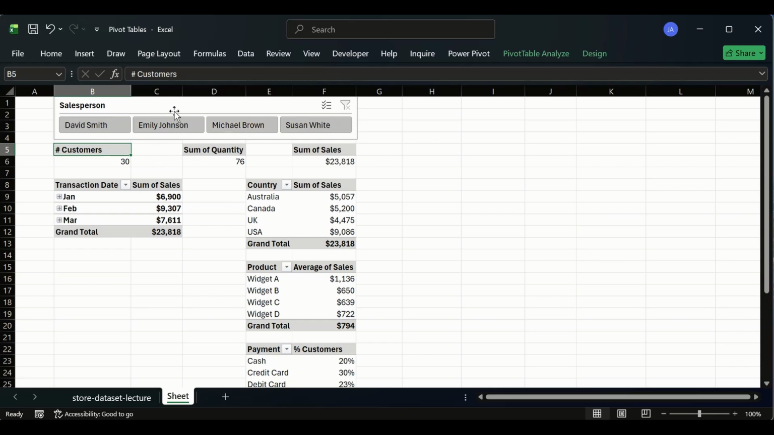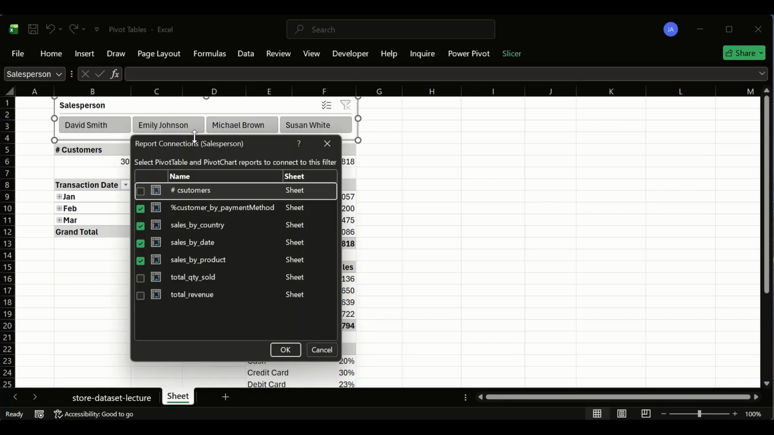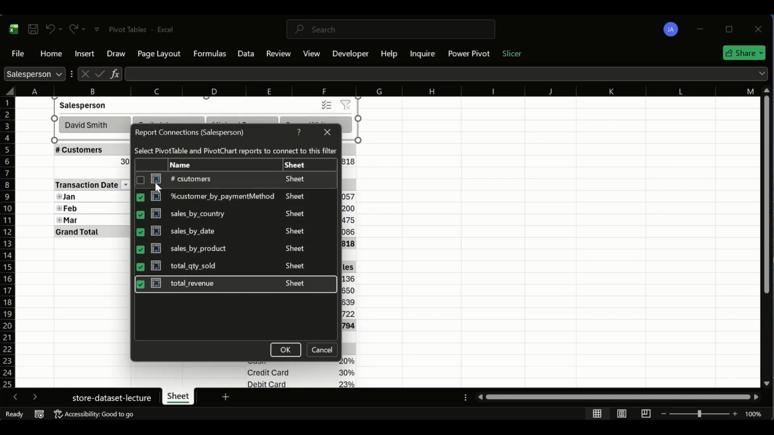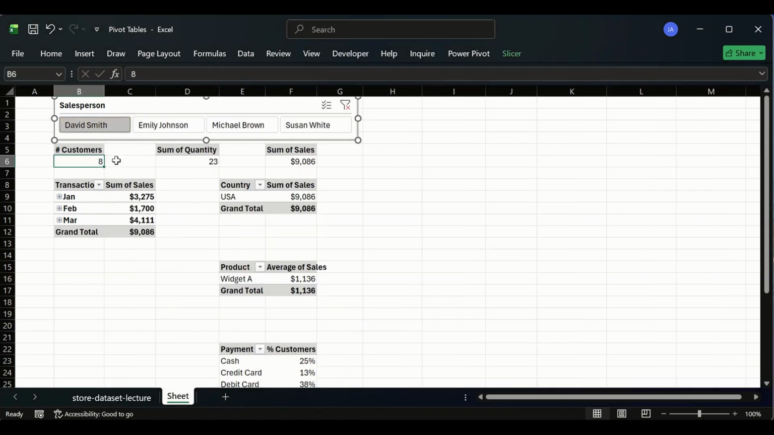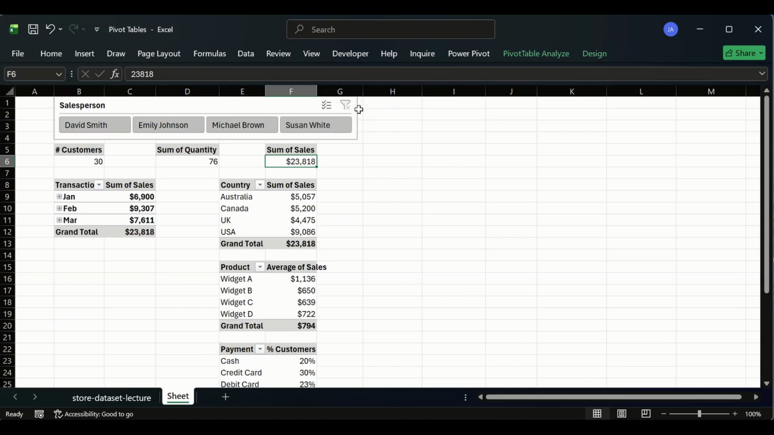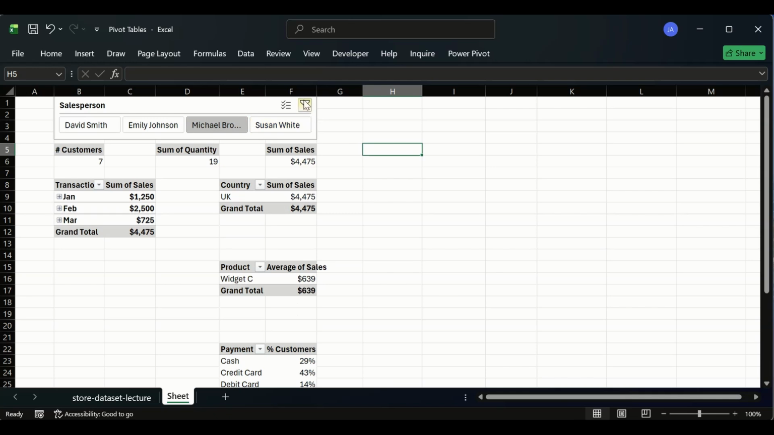So let's right click on this filter, Report Connections, and now we see the new pivot tables we added. We check them because we want to control them. So if I click this, this one had 8 customers, 23 in quantity, and this is what he has, right? Makes sense. You see? If I clear, it comes back. Okay, I can reduce this now. Some of this is adjusted. That's fine. So that is basically it.